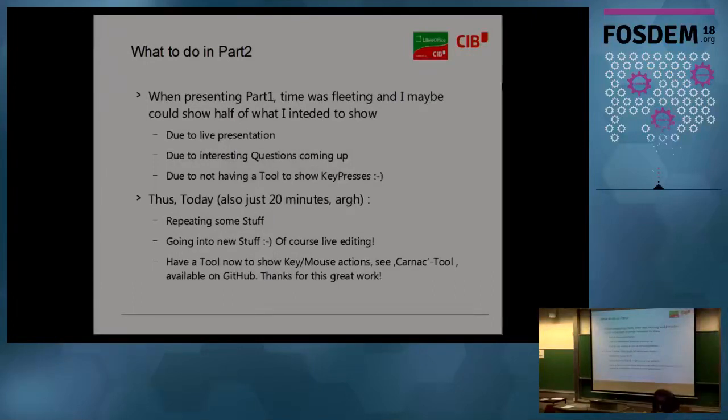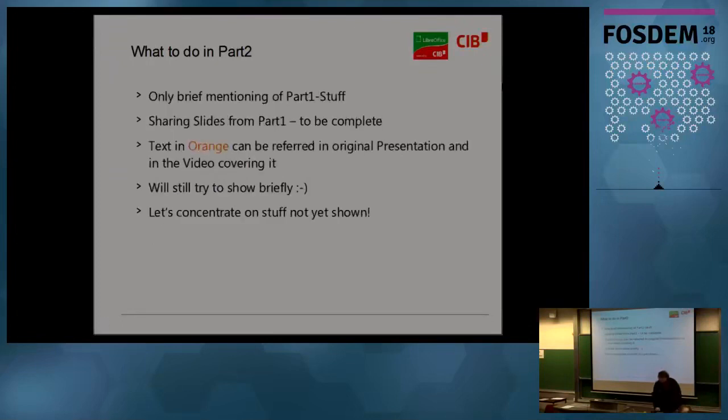Today it's just 20 minutes, and I will sit down and use the mouse when I show you the stuff. I will try to switch between the presentation and showing something. If the screen goes off, just tell me, and I will try to fix it. Text in orange can be found in the original presentation, so I will try to go over it.